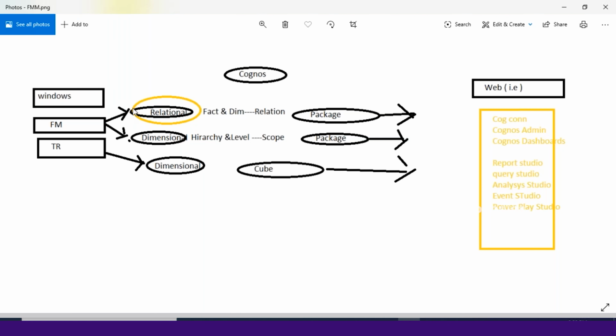You see, within FM, relational and dimensional, two packages also I will explain. Again, Transformer is dimension modeling. We build the cube, and from the cube we publish the package. So two types of modeling will be covered. And within Framework Manager also there are two types: CQM and DQM, the old way and the new way, Dynamic Query Mode. That also I'll show you.